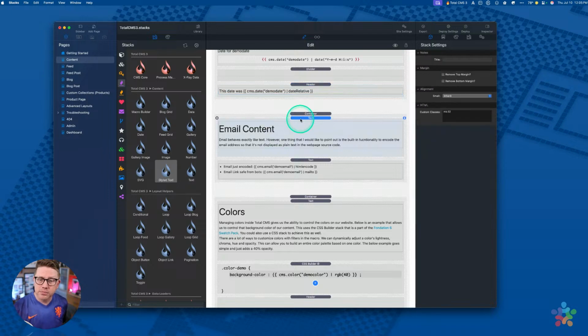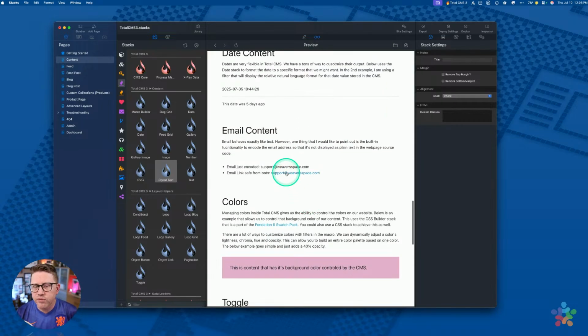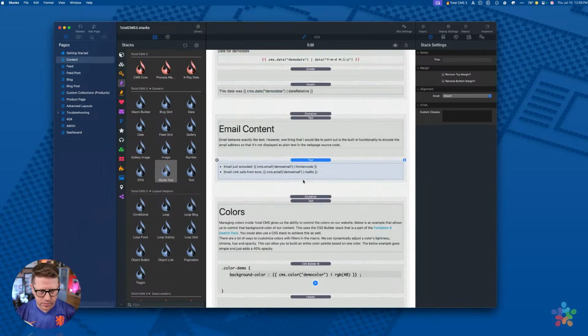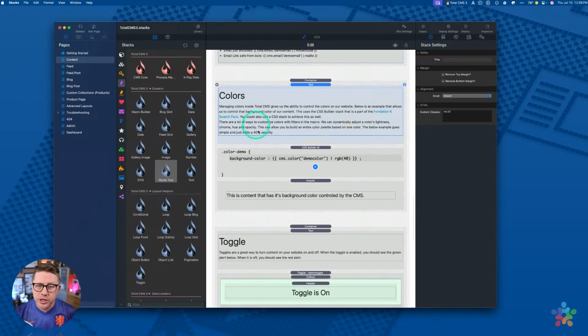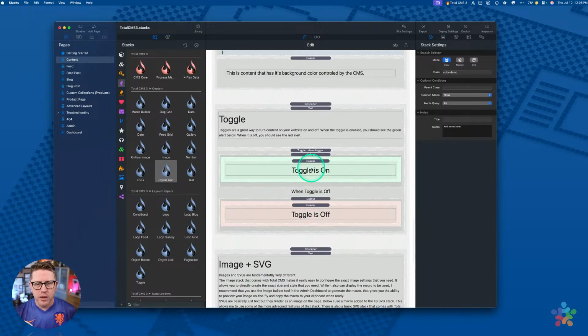Email content. So email content, again, this is how you would access that data. One thing that's cool is this mail to little modifier that you can copy and paste. It creates a link for you automatically. Okay. Colors, I want to teach you how you can use colors in Total CMS. We're not going to dive into the syntax right now, but here you can do all of that.